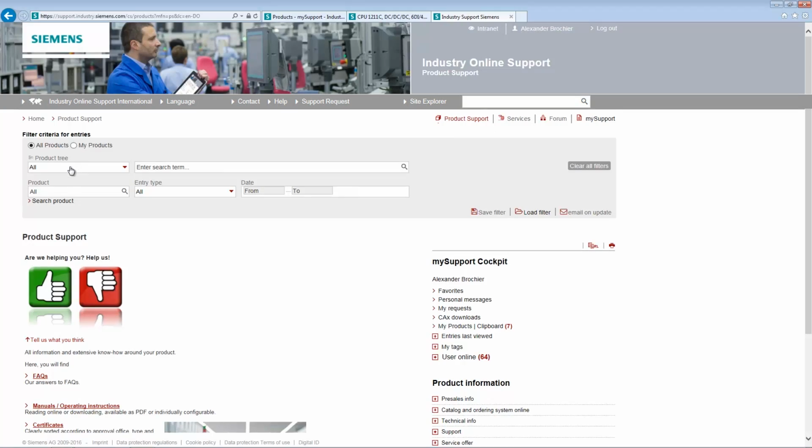What benefits do these product lists offer you? When you are in product support, you normally use the product tree to find your information. All Siemens products are contained there. By now, you have the additional option of replacing the product tree with your virtual plant via My Products.